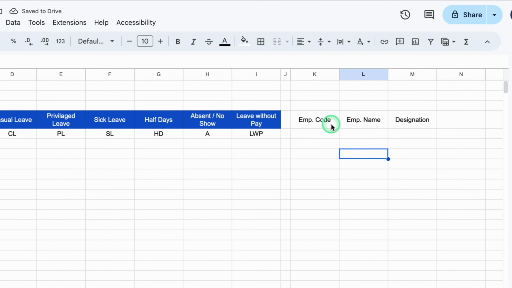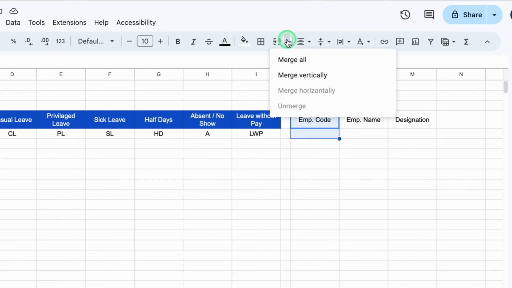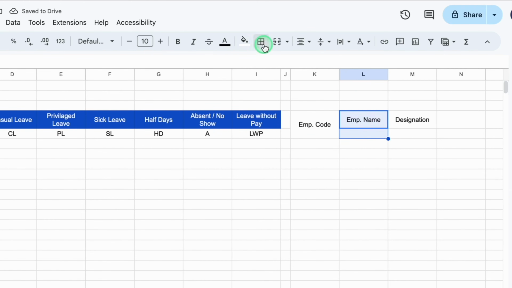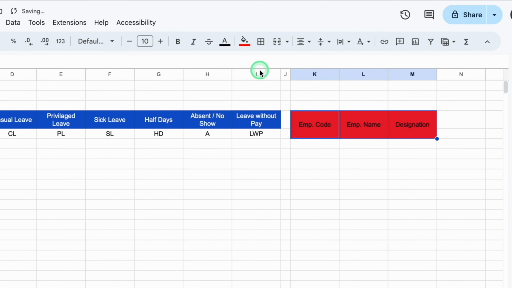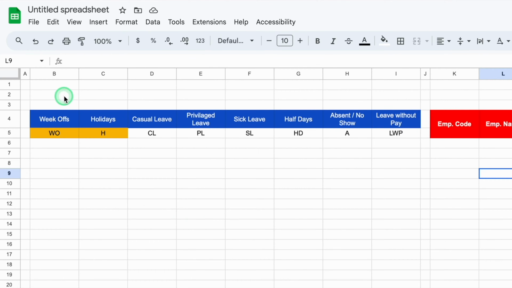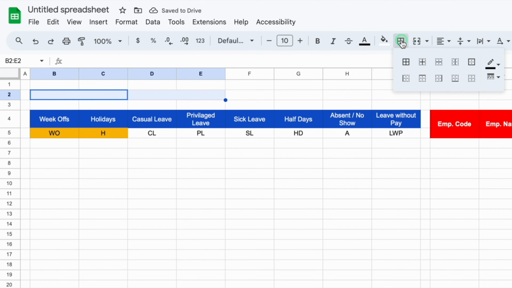We'll click on employee code, select the cell just under employee code and merge this. We'll merge this also. Now we will select this and put some color. We'll change the font color and make this bold. Now I'll click over here on B2, select C also and merge this. We'll merge D and E also. We'll select both and create borders.